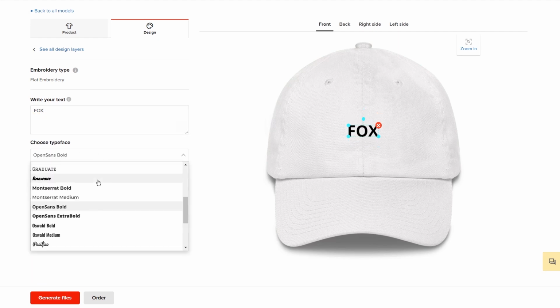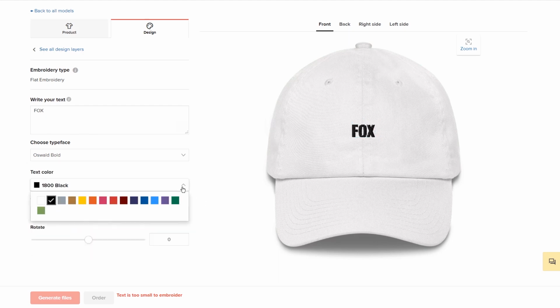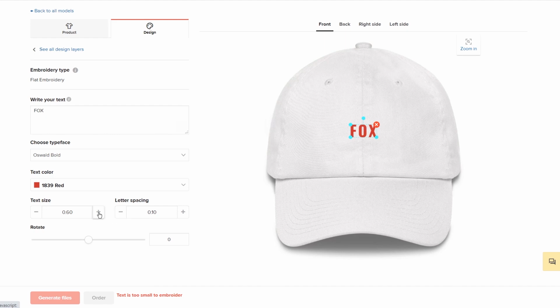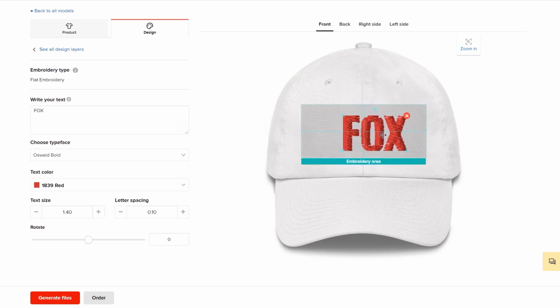Next up, you can choose from a selection of fonts here. Pick the thread color and adjust the text size, spacing, or line height. You can also resize or reposition your text here.